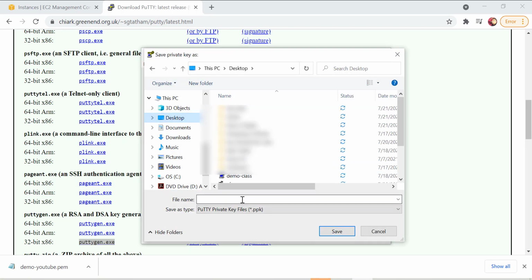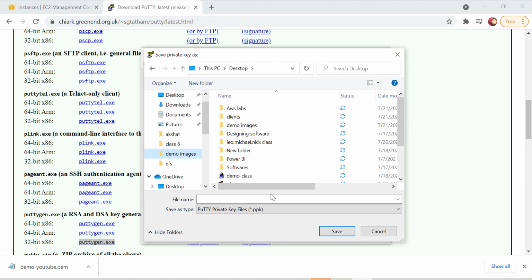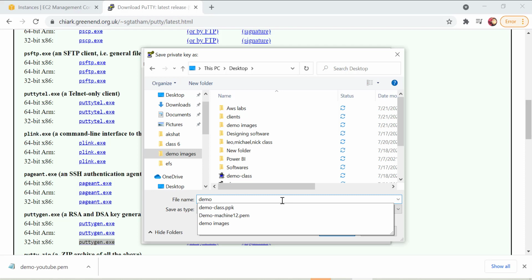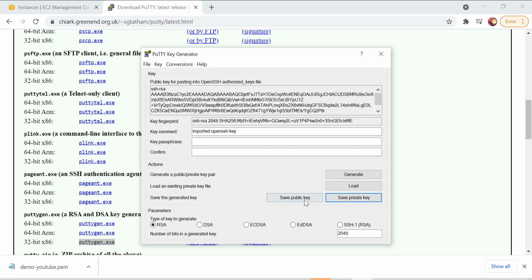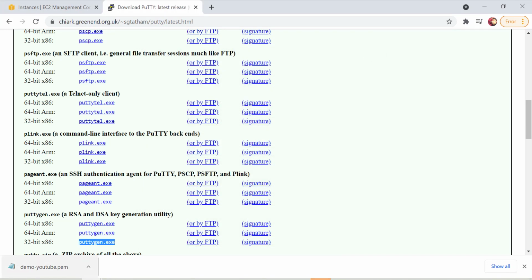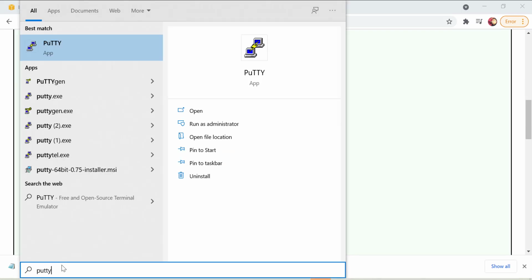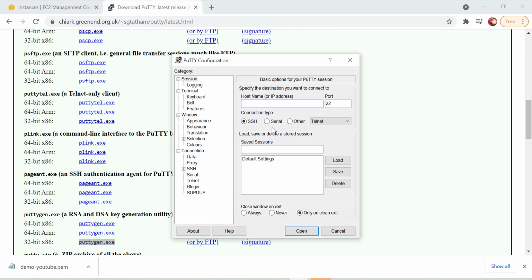Let me go to the desktop again. Here I would be saving it as demo file for YouTube. So this is my private file which I have downloaded. It's a putty private key file which I am saving. Now I can close PuttyGen. I would be opening Putty again. Let me open Putty here.